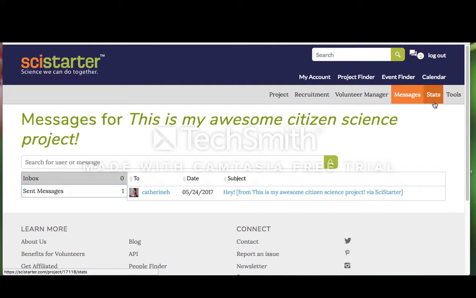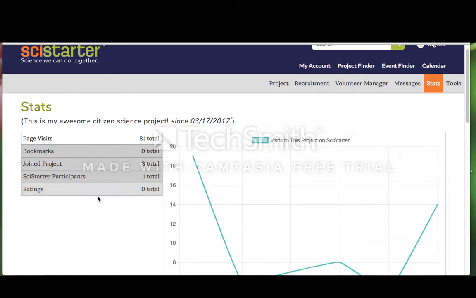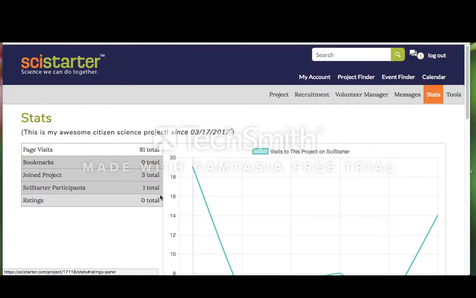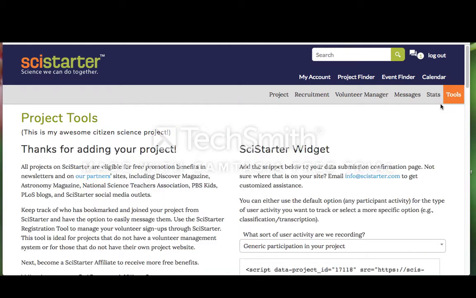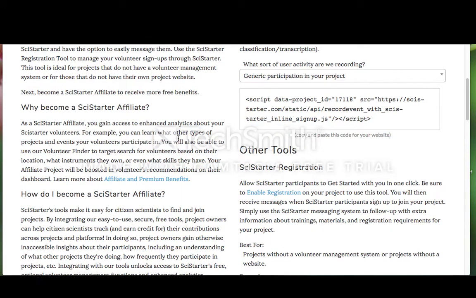Next, we'll look at the Stats section. All projects in the SciStarter network have access to basic analytics about their project, including the number of page visits, the number of bookmarks, how many people have joined their project, and how many explicit SciStarter participants they have, as well as the average rating. If you're interested in getting enhanced analytics about your community, check out the Tools page to learn how to become an affiliate. All projects on SciStarter are eligible for promotion and recruitment, but SciStarter affiliates receive more free benefits. You can learn here about how to become a SciStarter affiliate.